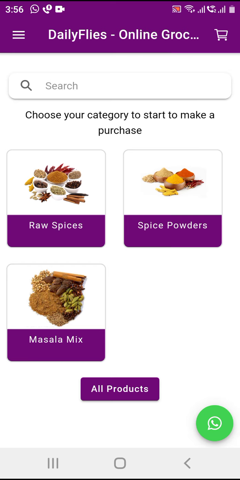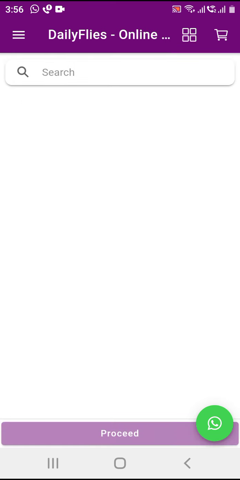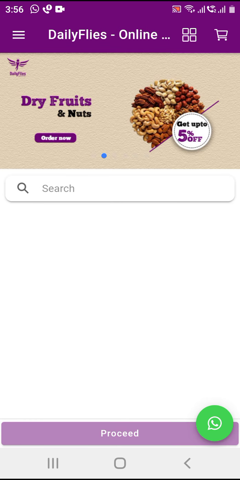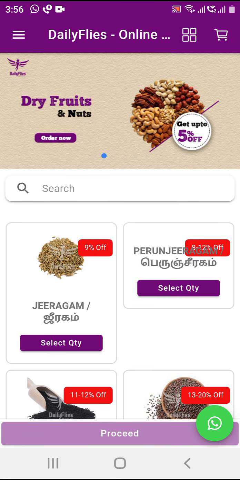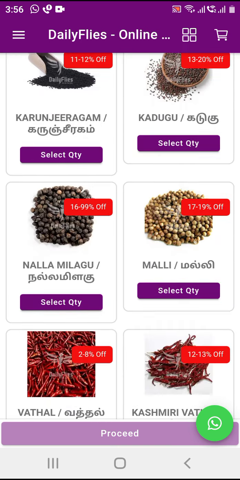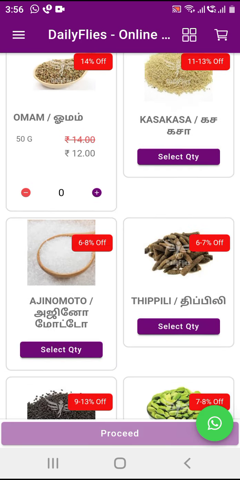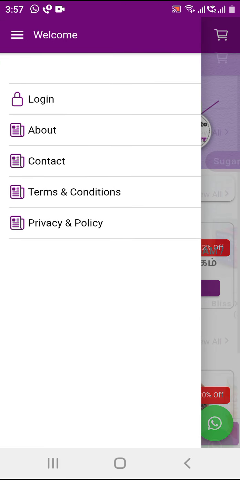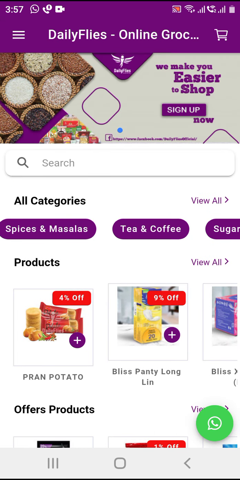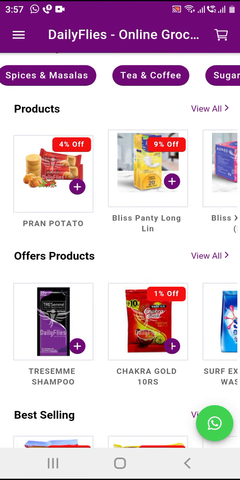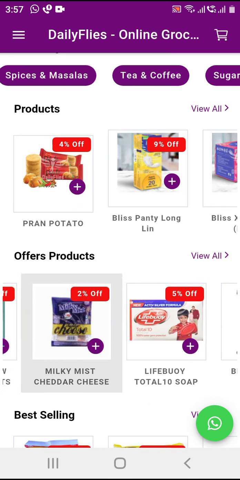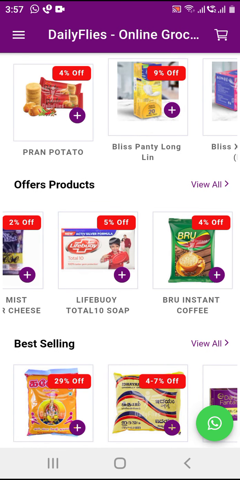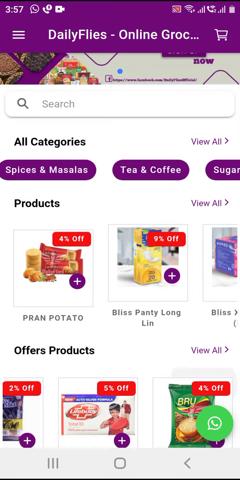If the category has a subcategory, it will show the subcategories, and if you click the subcategory, you can see the products specific to that particular subcategory. Then once you are done, you can go back to the menu, and then offer products, which are the products you have on offer. You can see those offer products here, and then best selling.